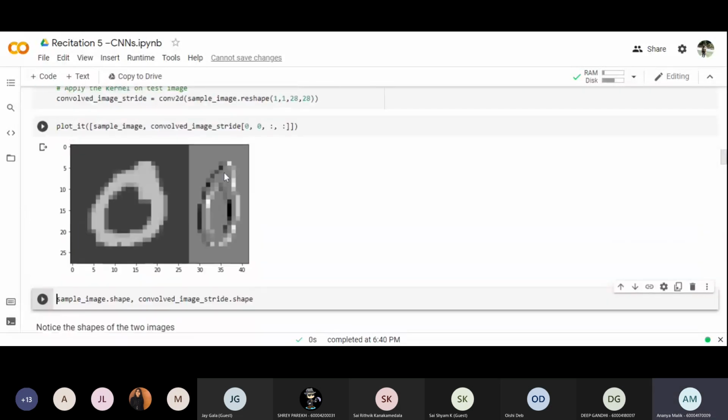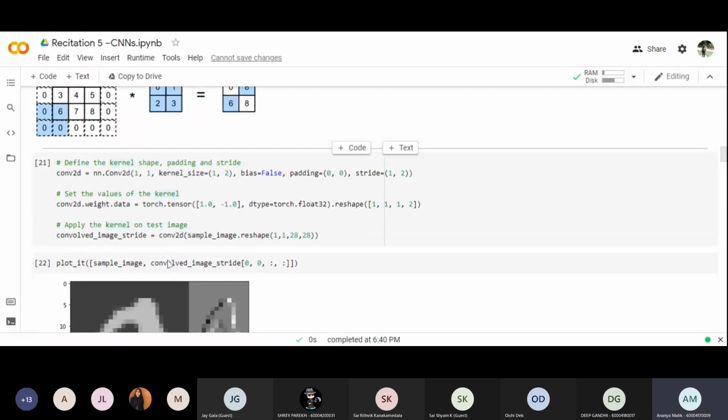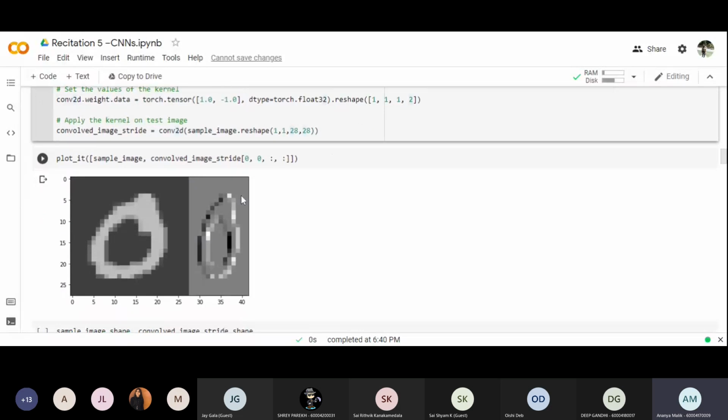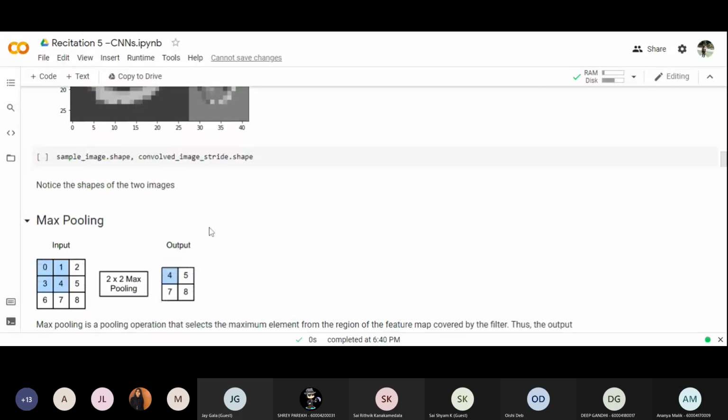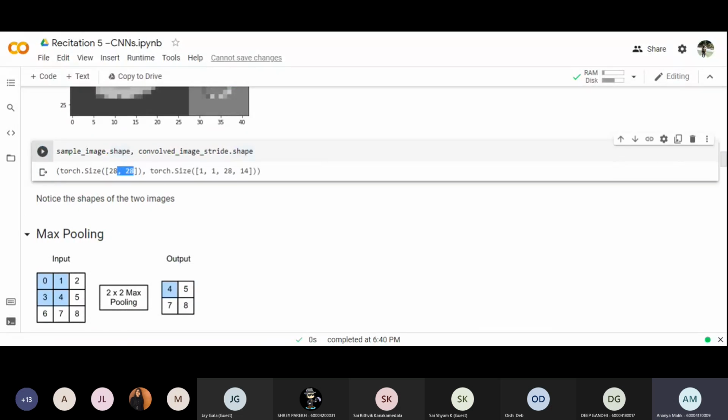Now we're able to see this. This is the input image, this is the output image, and we also see that the size of the output image on the x-axis has reduced because we're moving twice as fast. We're taking 2 steps at a time, so that's why the convoluted image is shrunk in size. You will see here also the torch size for the sample image is 28, while for the convoluted image it becomes 14.